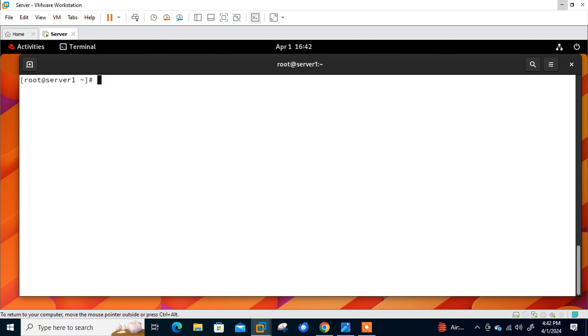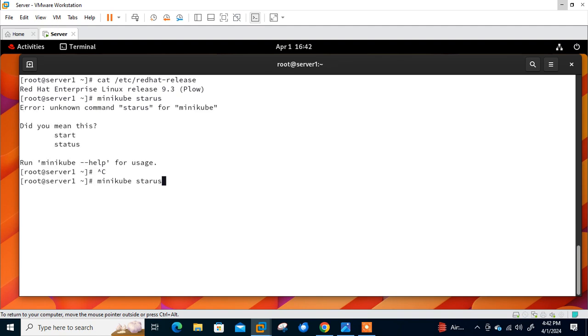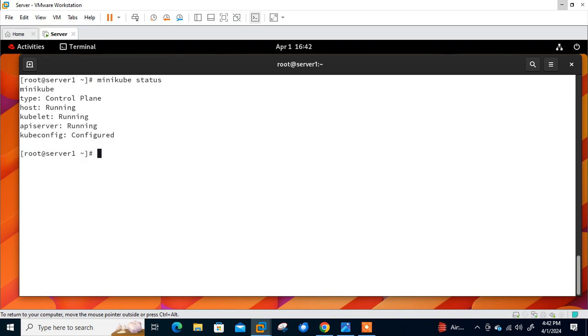First of all, you can see I'm working on a single Linux machine, where I have already installed Minikube, a single node Kubernetes cluster. Let me show you the OS release version of this machine using cat /etc/release. You can see this is RHEL 9.3, and check the Minikube status. Okay, so you can see it is up and running.